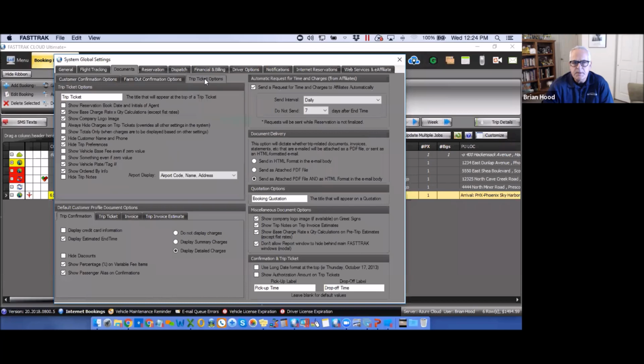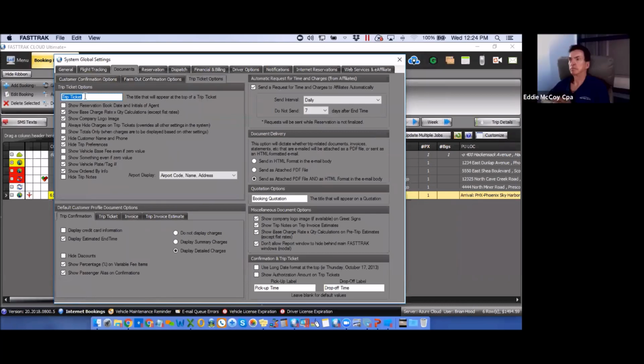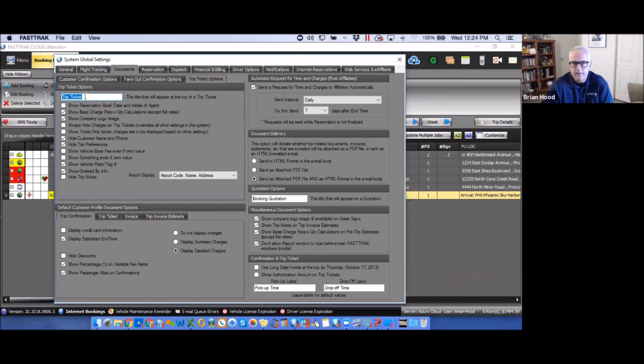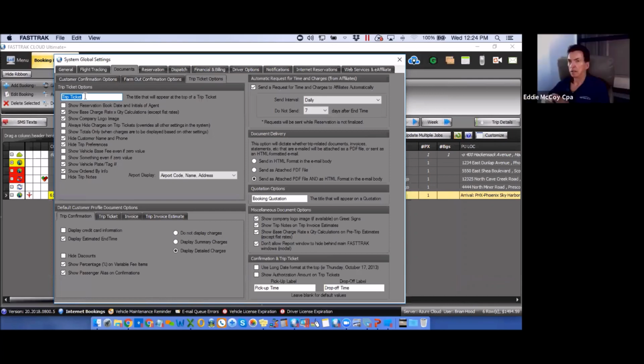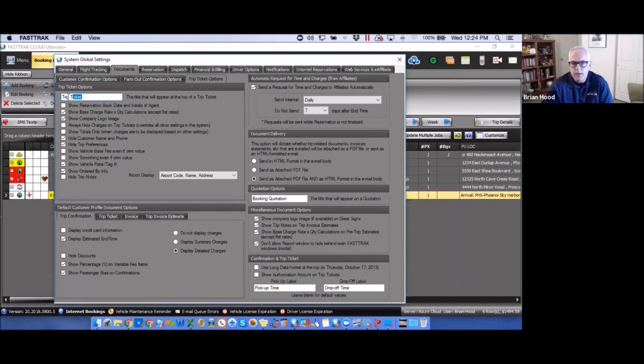Trip ticket options. This is what is displayed to your drivers, the trip ticket. As you'll notice also here, you do have the ability to rename that ticket. Various markets have different requirements that they have to label it something else, such as a trip docket or some other trip form or whatever they need to do. You are able to do that here, which then changes the name of that document when it is sent out to the driver.